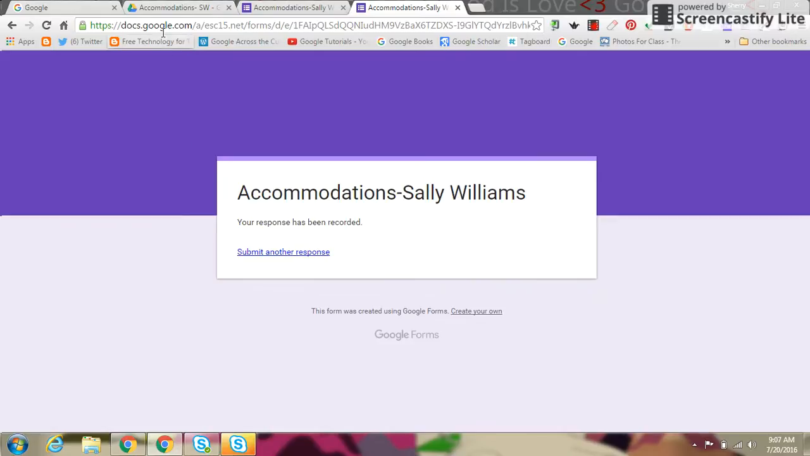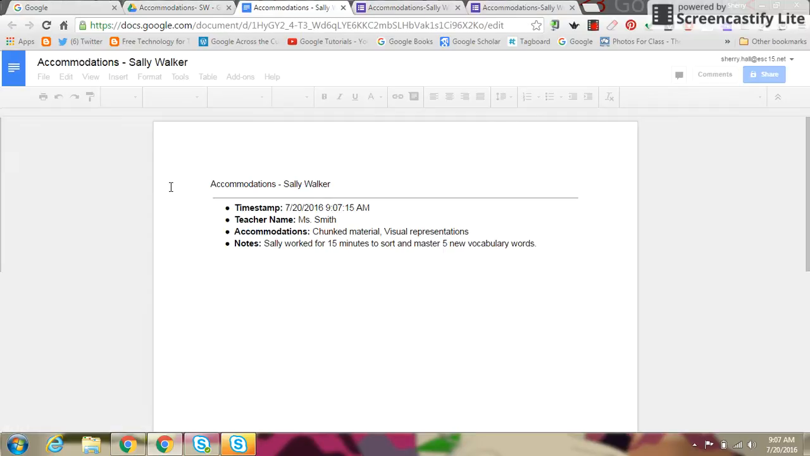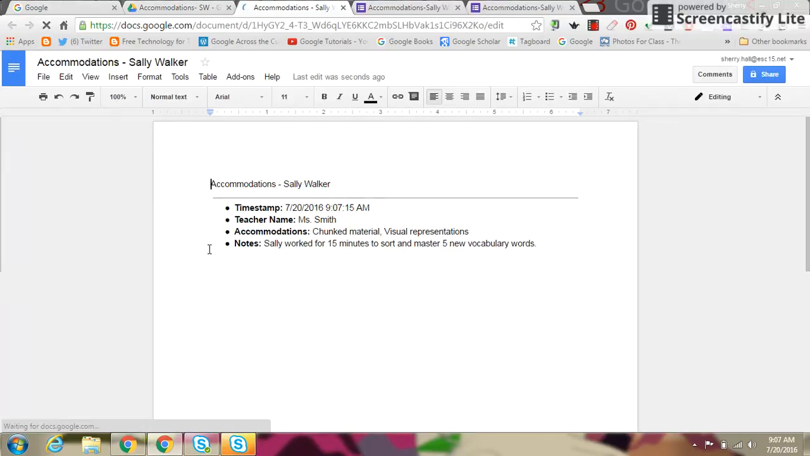and it's done. I want to go over here to my folder and now look at my accommodations. Notice it's got a timestamp, it's got the name, it's got the accommodation, and the notes that were typed, all automatically done. Now you can certainly set this up different ways. You can set it up in a table format. You can set it up here in a chunked format. That would be up to you to decide how you want to format your document.